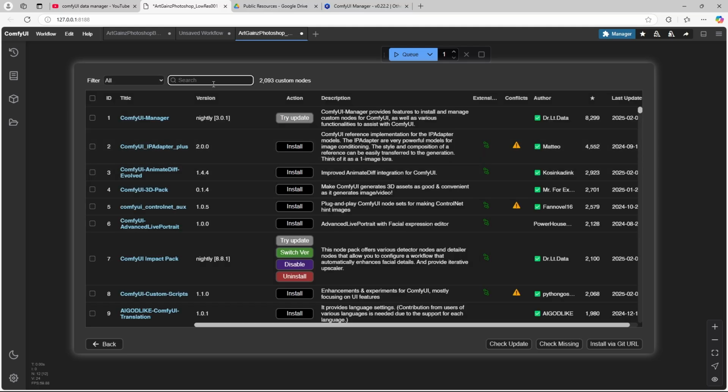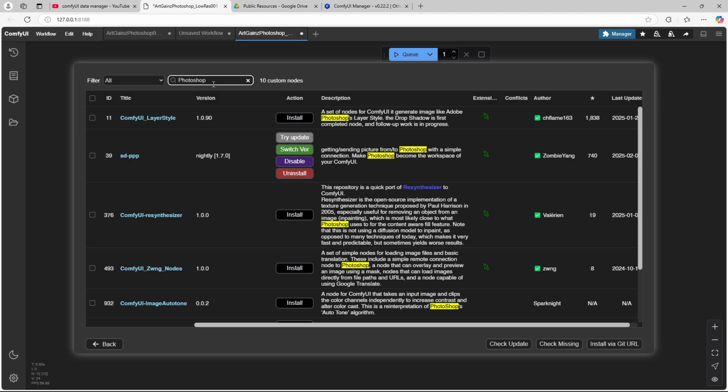and type in Photoshop. And let's see, where is it? Yeah, this is it. SD-PPP, and there'll be an install button. I already have it installed, so I've got this colorful bunch of buttons here. Just install it, and then you'll have to restart ComfyUI one more time. And then you're almost there. Not quite, but you're getting there.